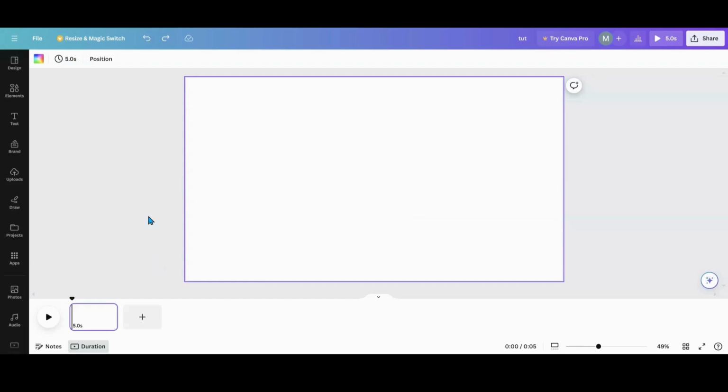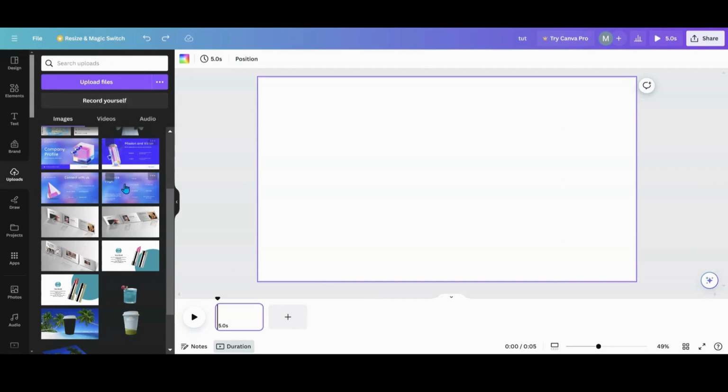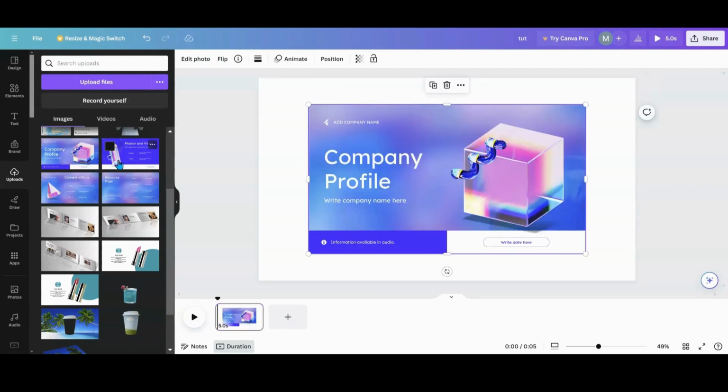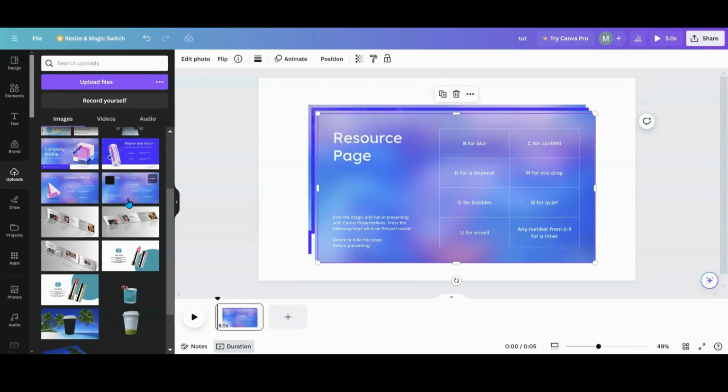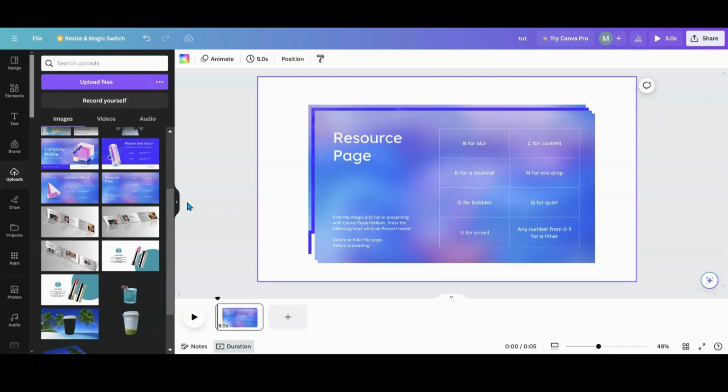So the first thing you're going to need to do is create your slides and then re-upload them into Canva, download them as PNGs. So I have these 4 that I've previously created. And what I want to do now is I want to go into my apps.